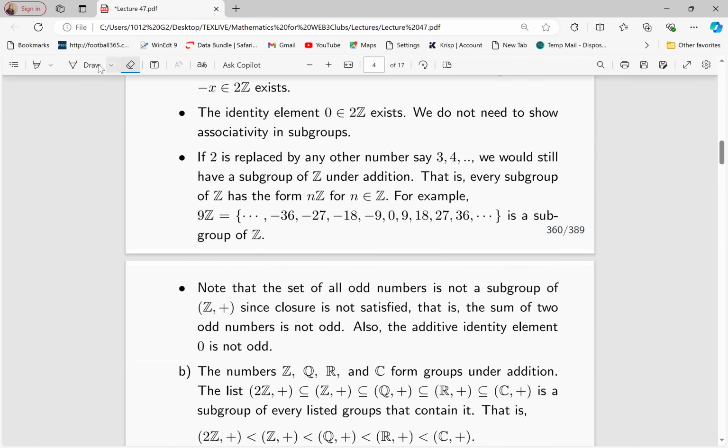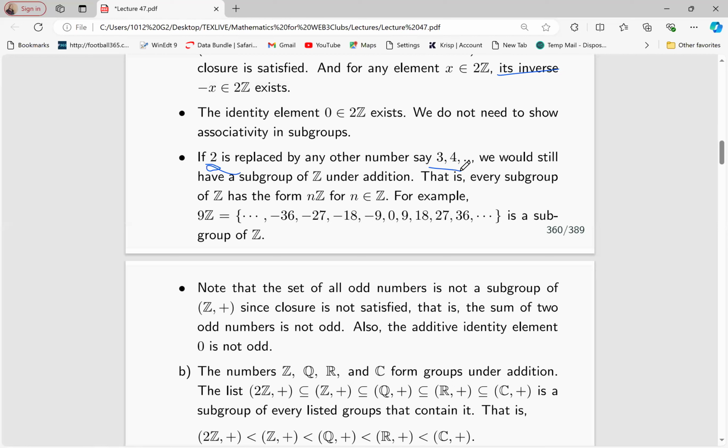I've already explained this part. I've already said that 2 can be replaced by any other number, replaced by 3, by 4, or even 10,000.